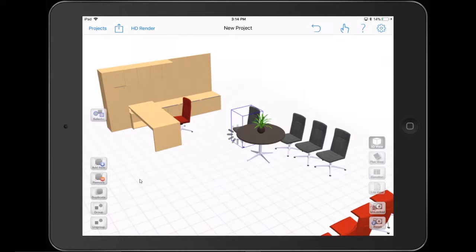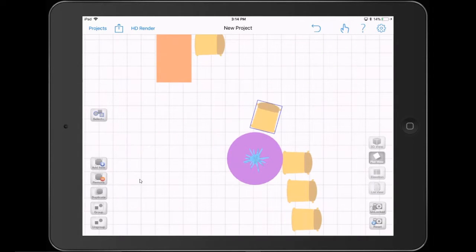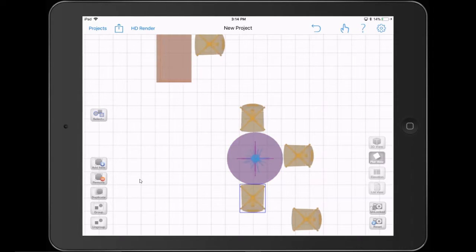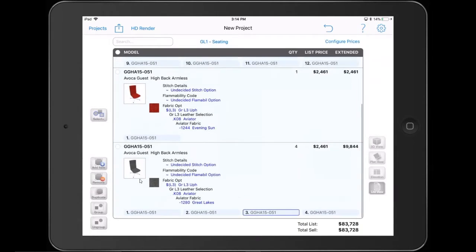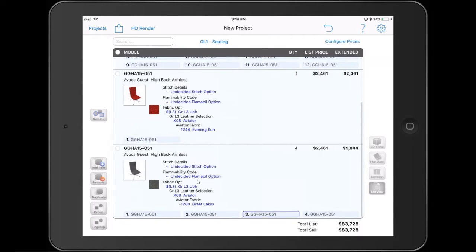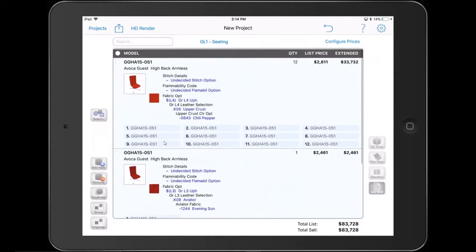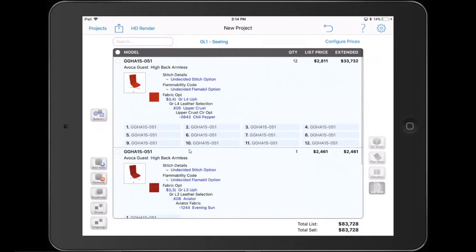And I'm going to go into plan view. And let's quickly adjust this. And there we go. So once we go back into the list view, you can now see, even though we actually have 3 of the same chairs, each one seems to have a different behavior. As you can see, this one over here has the gray upholstery, this has the darker red upholstery, and this also has the lighter red upholstery. All right.